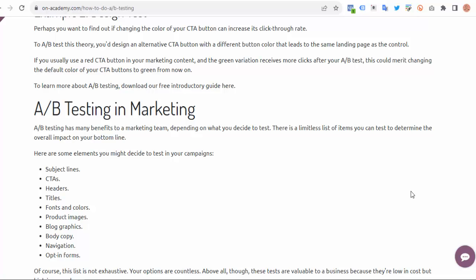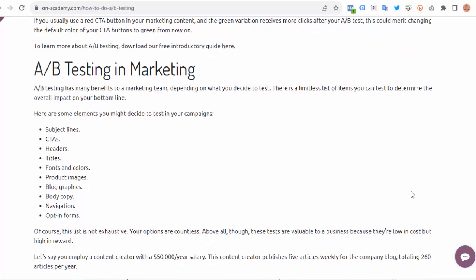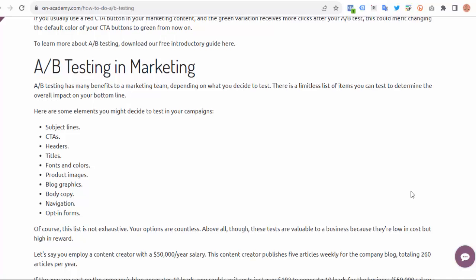Testing in marketing. Testing goals. How to design an A/B test. How to conduct A/B testing. How to read A/B testing results. Testing examples. What is A/B testing?